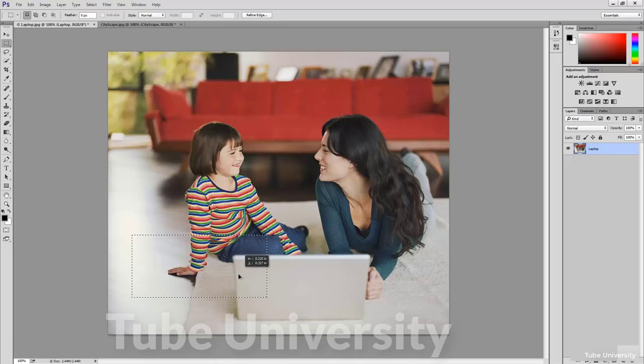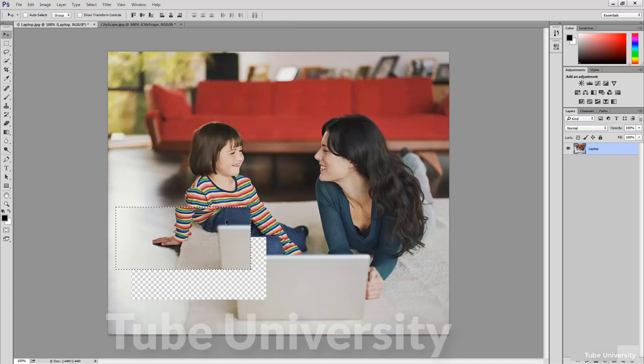If you want to move the contents of your selection, you need to switch back to the Move tool in the Tools panel and then click and drag. I'm going to press Ctrl-Z on my keyboard to undo what I just did.